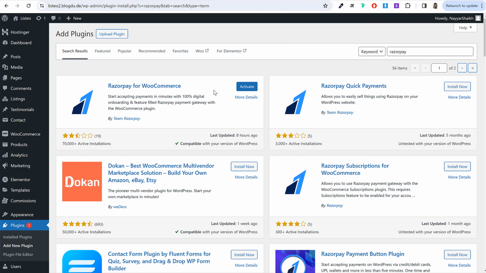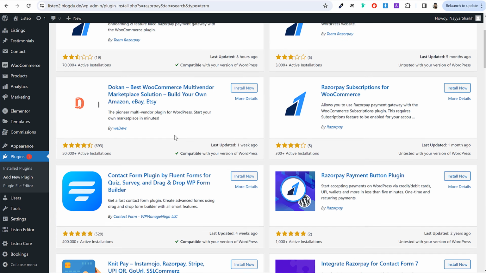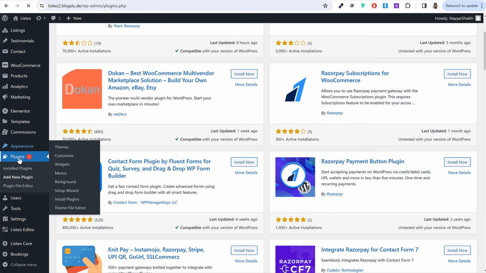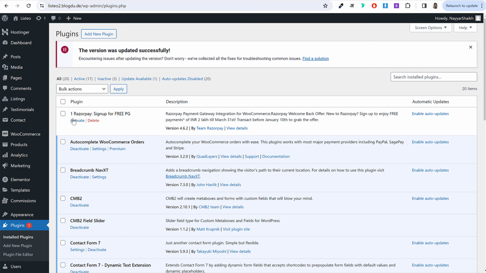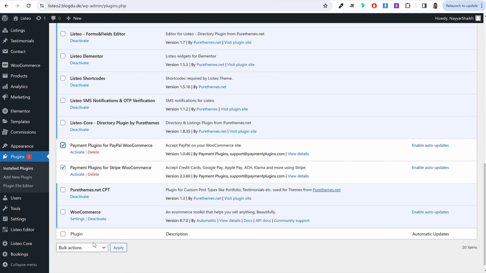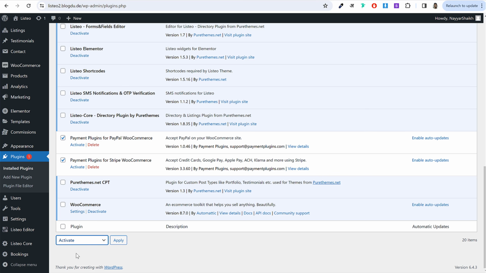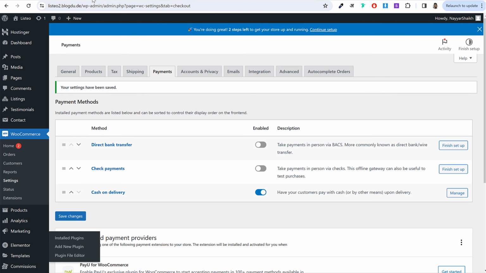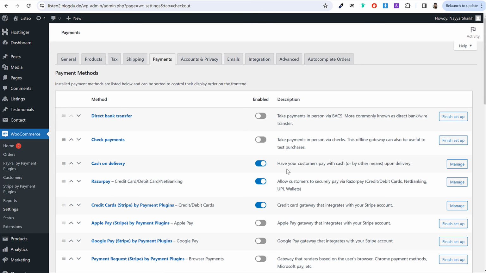Now, once you have installed all 3 payment gateway plugins, you have to click on plugins on the left hand side. And now we need to activate all 3 plugins. So first click on plugins on the left hand side, and after that tick mark Razorpay, then tick mark these 2 payment options, and under bulk action select activate, click on apply. All 3 plugins, or all 3 payment gateways, will be activated for you. Now to use them, you have to come back to WooCommerce and click on payments. Now you'll see many more new options have been added for you.